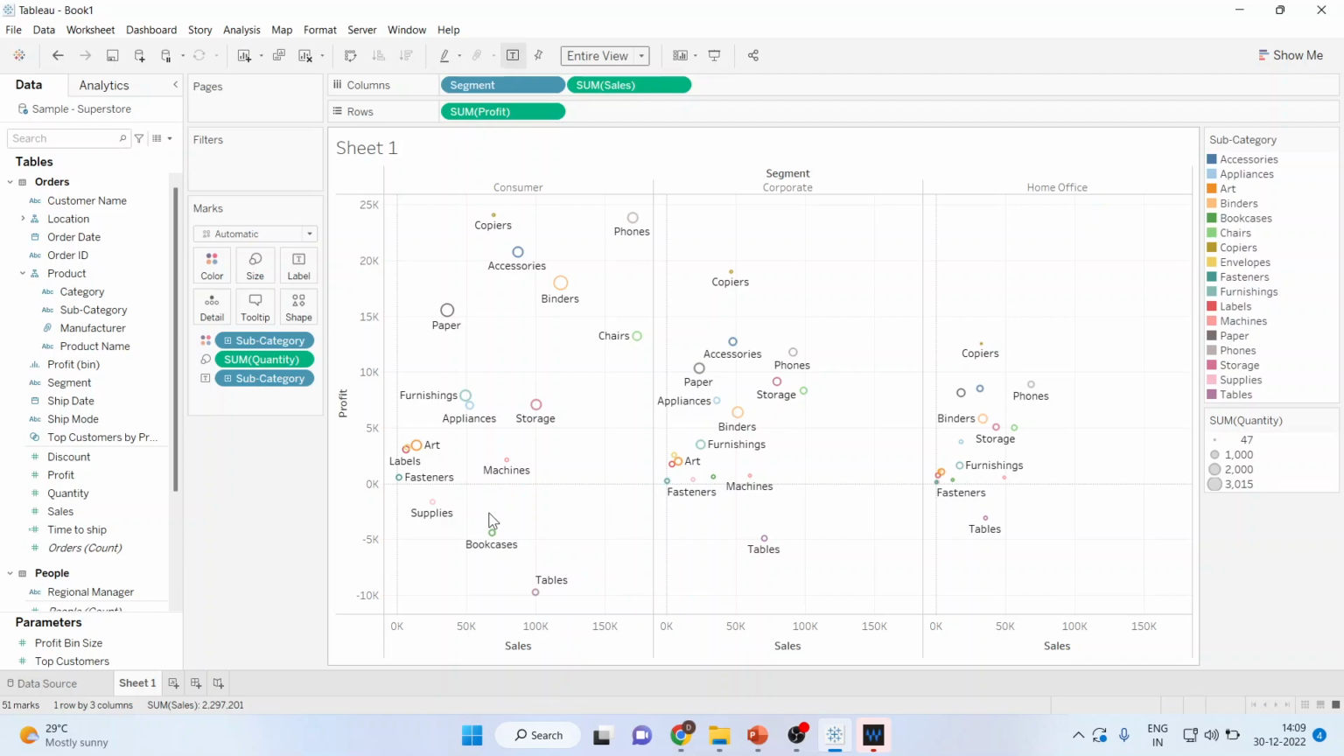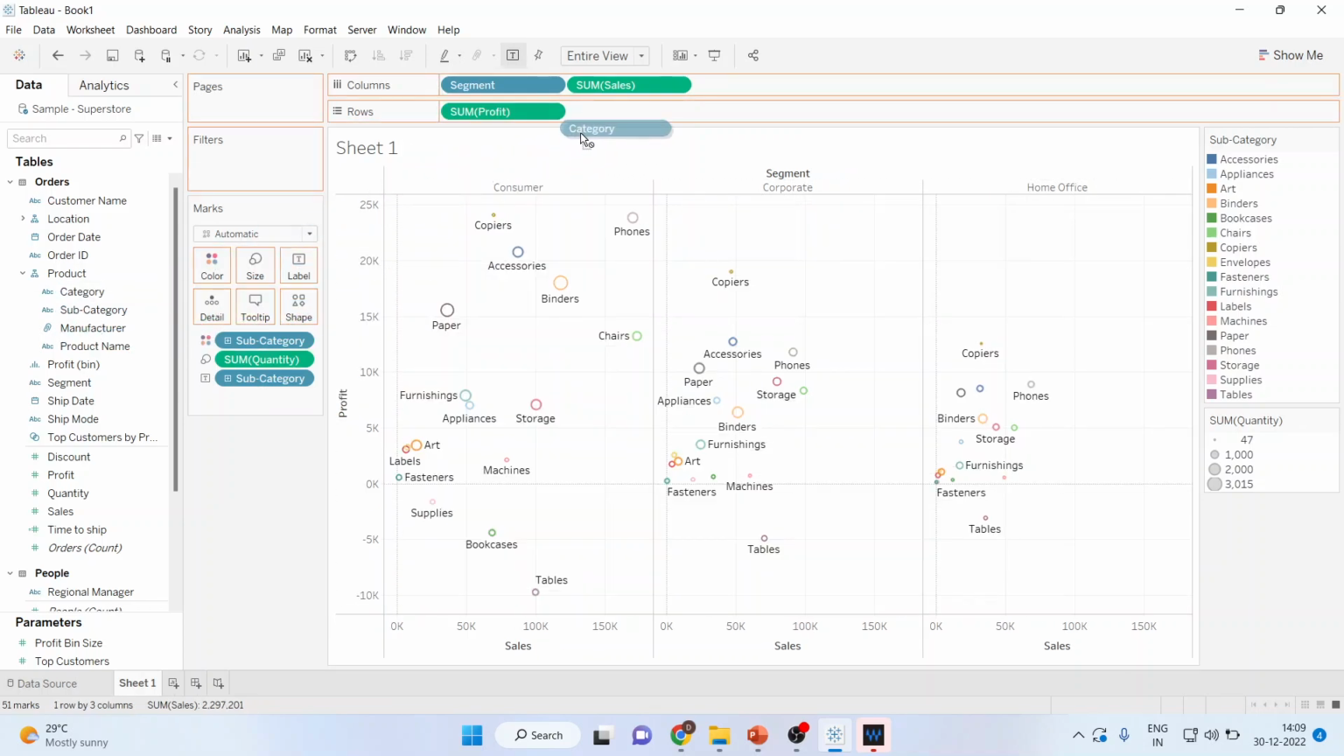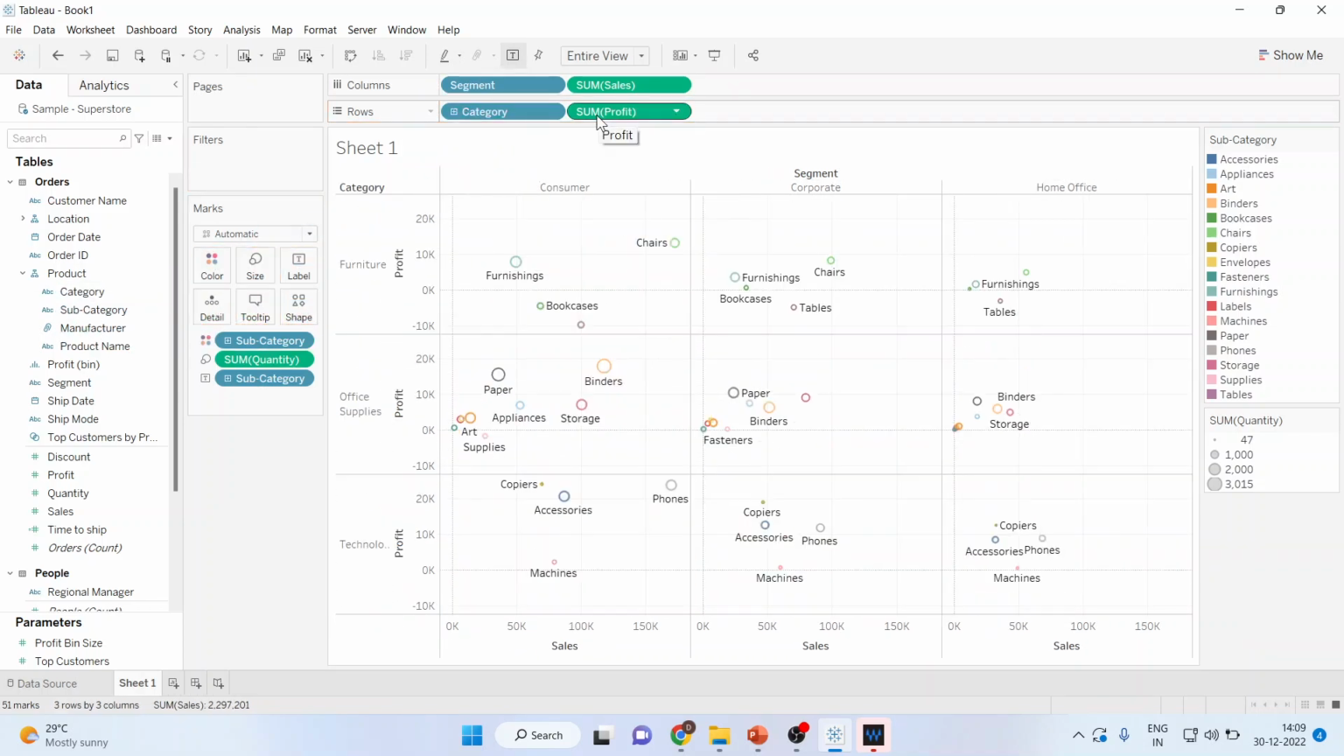Now, can we include one more dimension here? Yes, we can include. We'll pick up again the subcategories from here and drop it into the rows. So instead of subcategory, let us pick up category. That will be much better. So now we are having 9 scatter plots according to the category and segment.